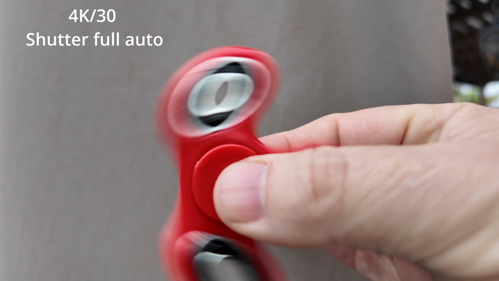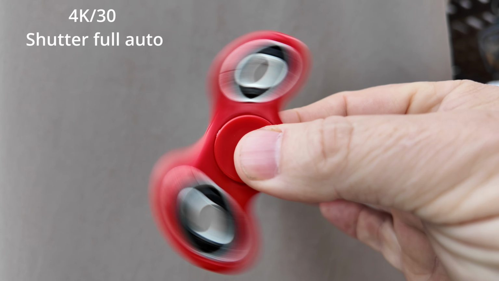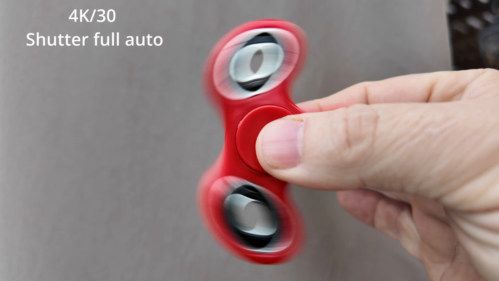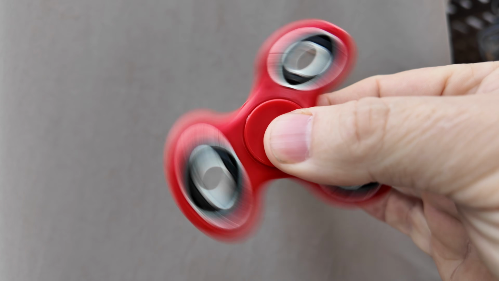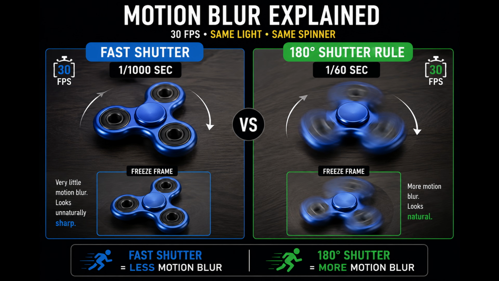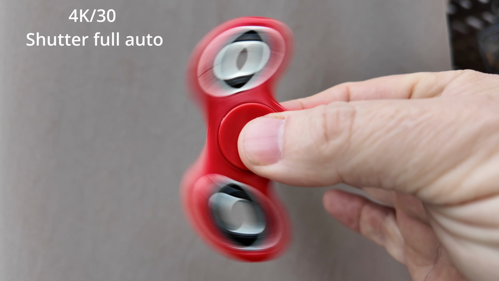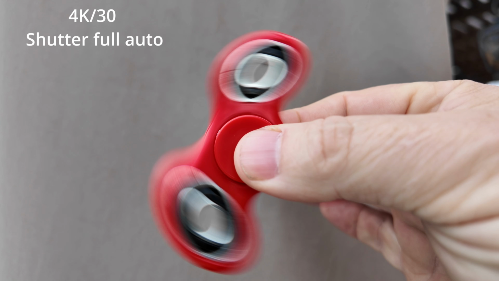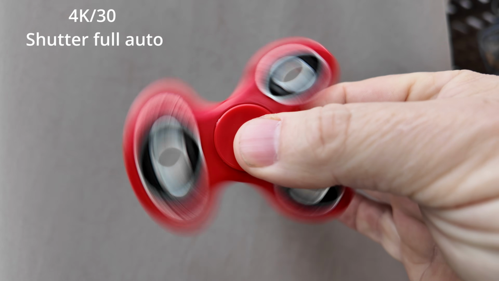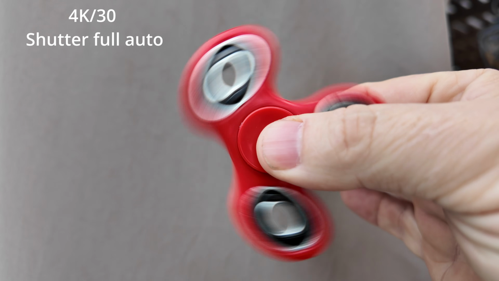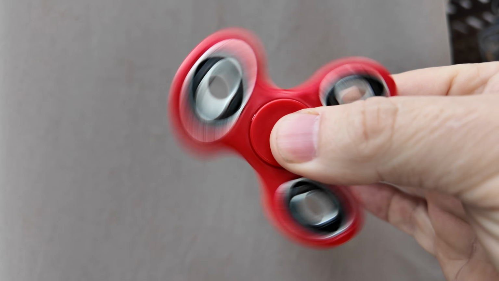Here's a fidget spinner. We're shooting at 30 frames per second and leaving the shutter in auto. And because it's a bright scene, the shutter speed becomes very fast to control the exposure. Notice how the spinner looks unusually sharp. If we pause the footage, there's very little motion blur, and it doesn't quite look the way we expected motion blur to look like in real life.